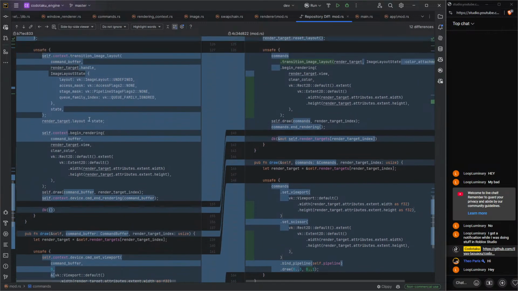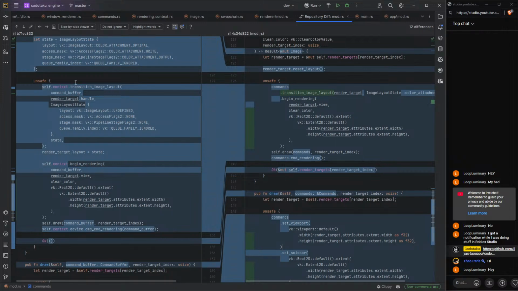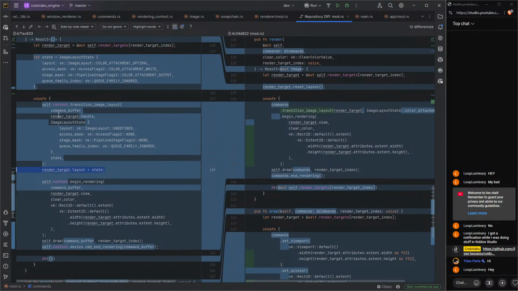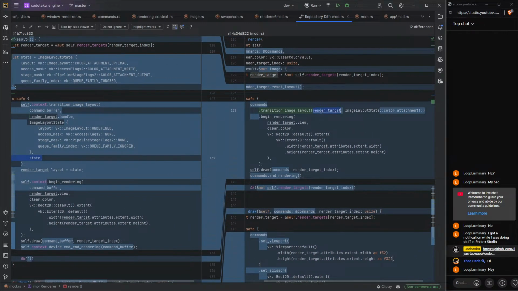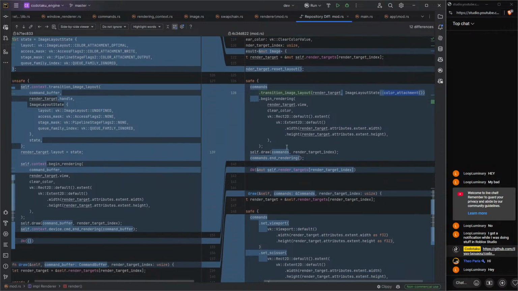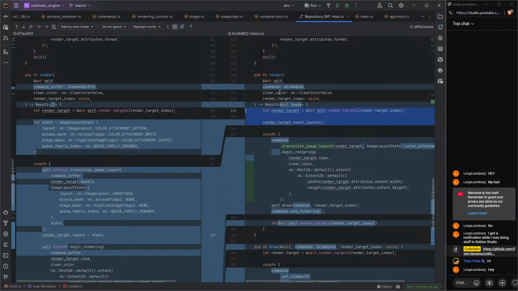You had to give it the old state and the new state, and then I update manually. I'm just hard coding the thing, right? Yeah, there you go. But now here you no longer need that. You just give it the new state, and then it would track the state in the image struct. Here we're just using that preset of color attachment, as you can see, instead of putting it here. Cool.